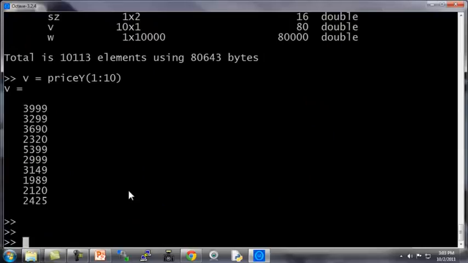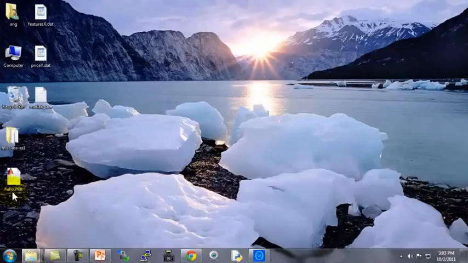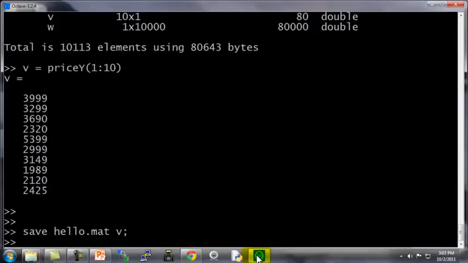Let's say I want to save this to disk. The command is save hello.mat v. This will save the variable v into a file called hello.mat. So let's do that. And now a file has appeared on my desktop, called hello.mat. I happen to have MATLAB installed on this Windows machine, which is why the icon looks like this, because Windows recognized it as a MATLAB file. But don't worry about it if this file looks like it has a different icon on your machine.